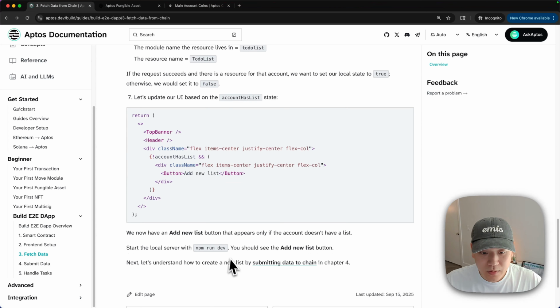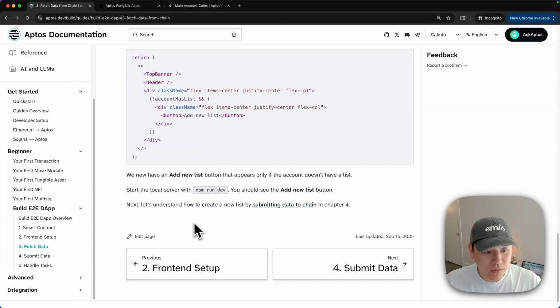Beautiful. And I believe that's it for guide 3. Great. Next up, let's understand how to create a new list by submitting data to chain.